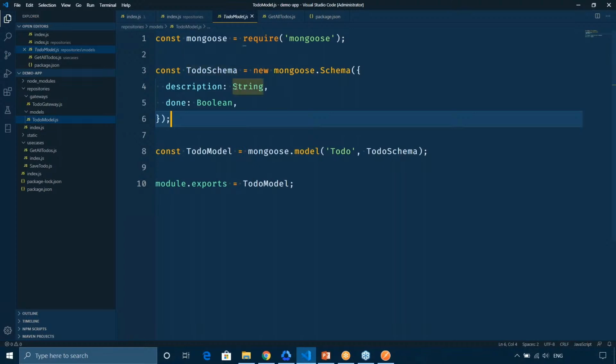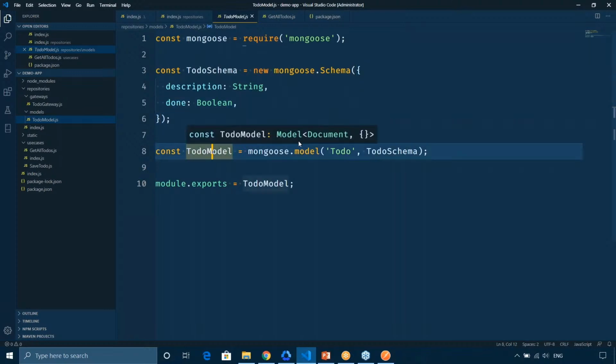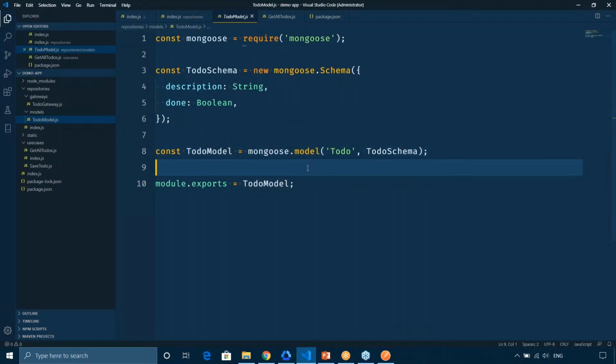This is where we define the schema. Description is going to be a string, done is going to be a boolean, either true or false. And we have the to-do model, which is basically the schema. It is a model that will convert the data that we send into the data that is stored inside our database, and will compare it against the schema that we have made.